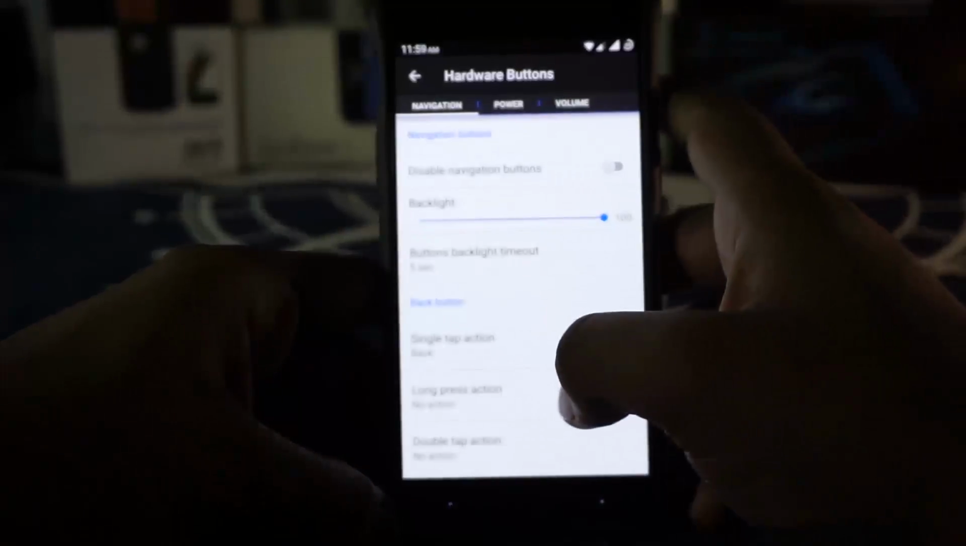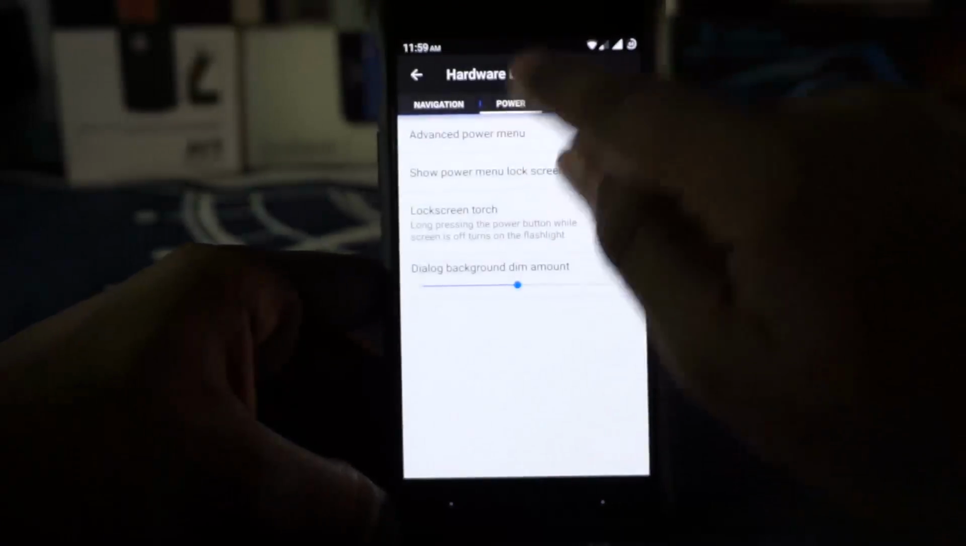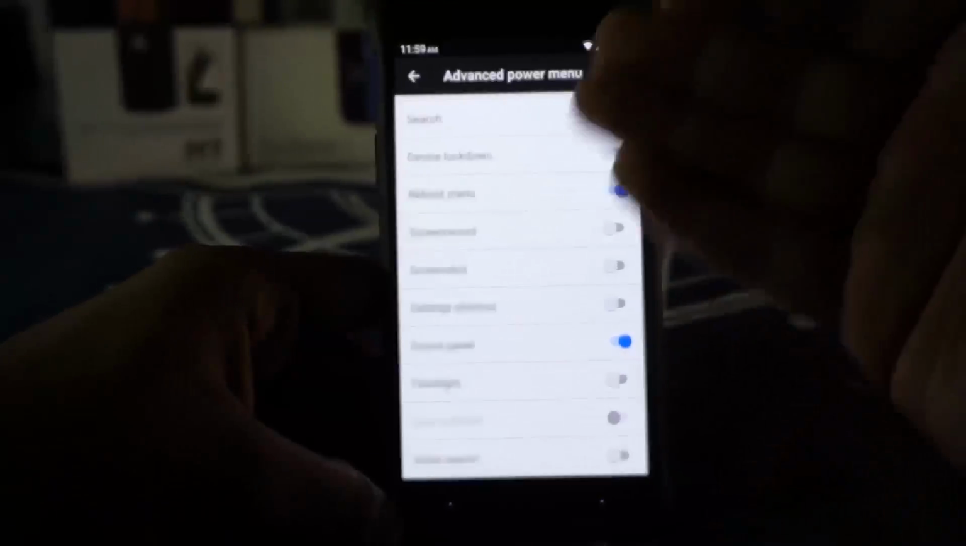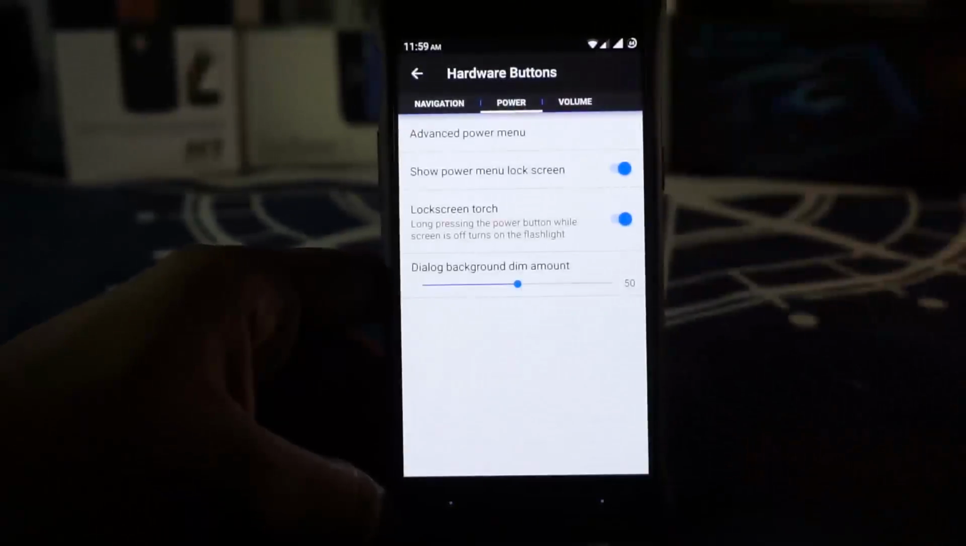You can also disable the navigation buttons if you want to use the software buttons. You can do that. Power menu, you do have options to see what all options are there. You can customize that. There is background dim amount and all that, so that's also pretty cool.